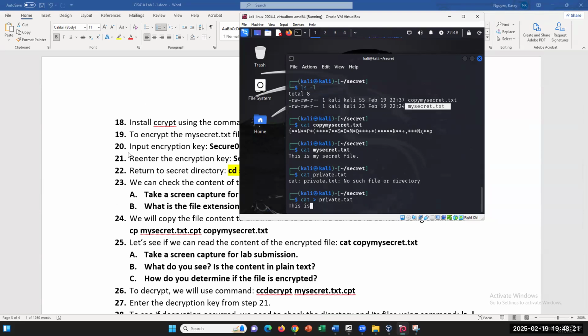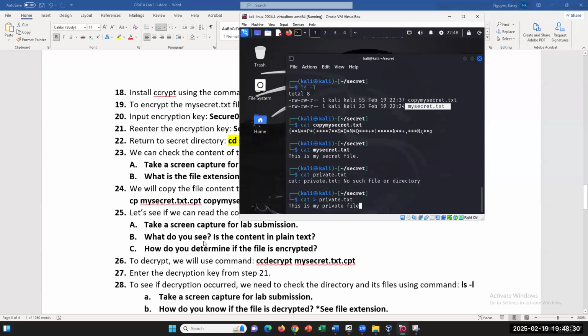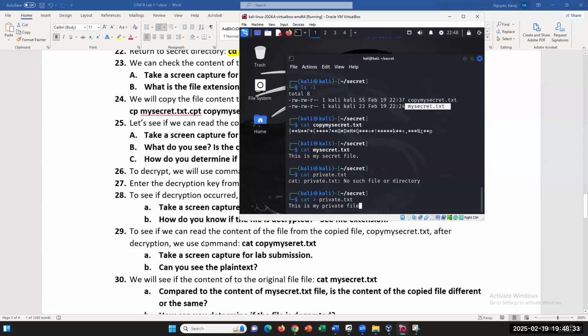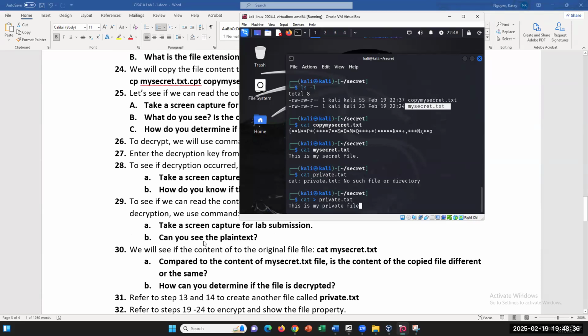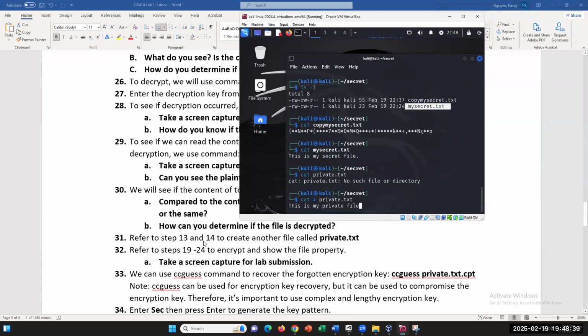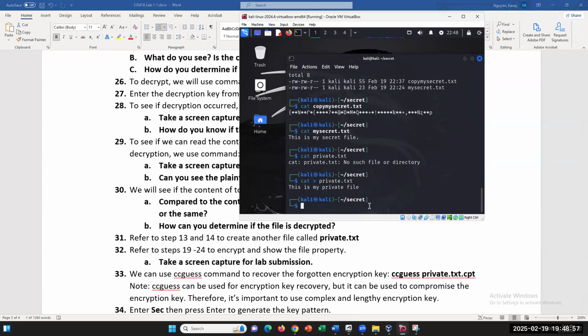And then you can say, this is my private file, like this. So for the file, I'm going to do cat arrow private.txt, just like how we did secret.txt. Once you have the text content that you want, press Control D. And then what I'm going to do is I can do ls -l. So just repeat the step and see your file.